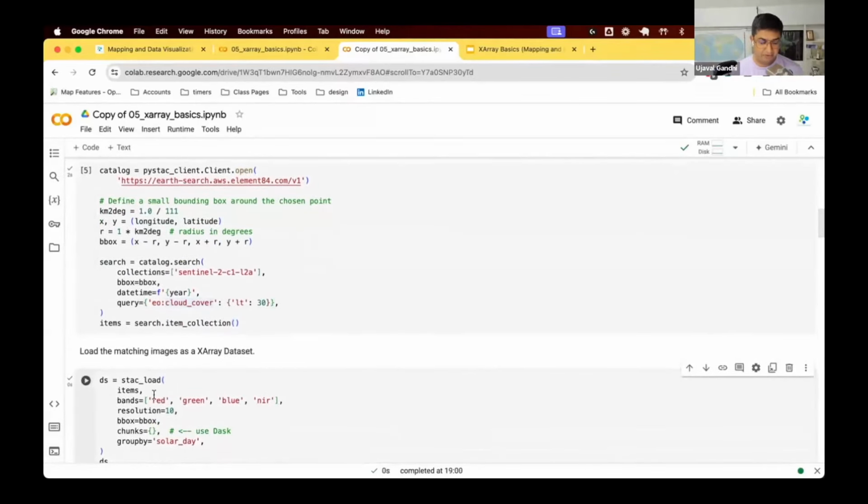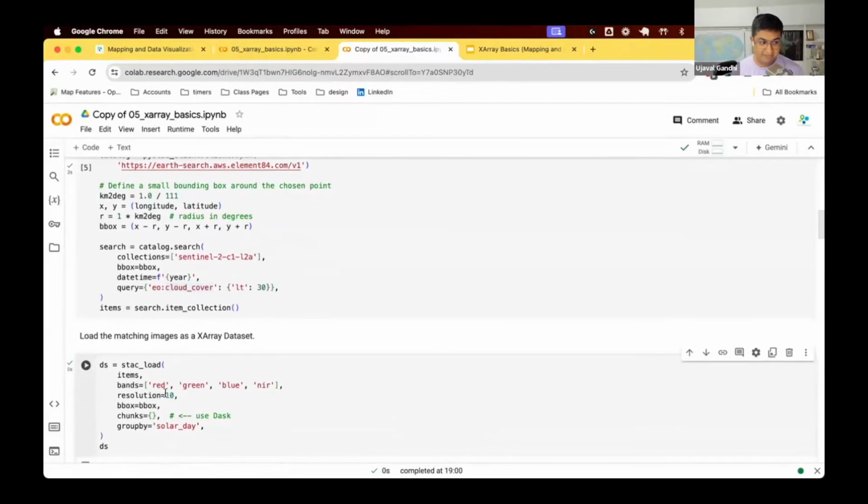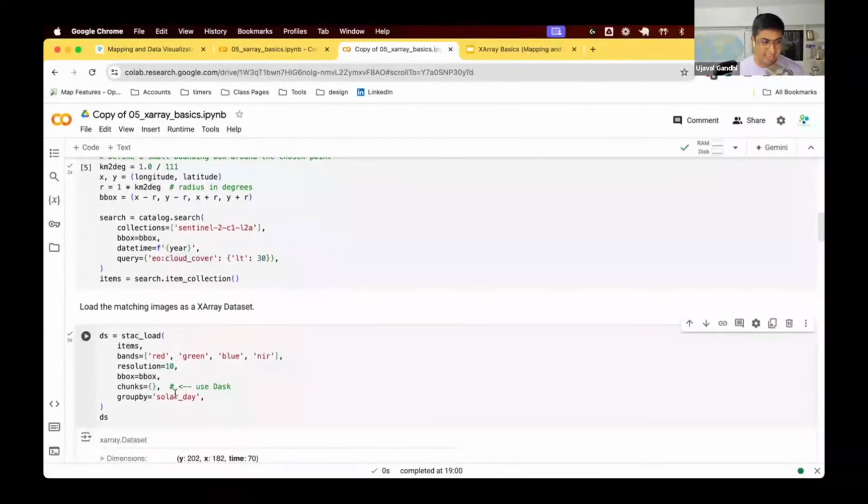So we say, I want to load red, green, blue, and NIR bands at 10 meter resolution for this bounding box. And chunks: when you read this data, you don't want to read everything into memory at once. We'll read them as small pieces. It just says use the default chunk size. And this Sentinel-2 dataset can have overlaps. You can have multiple imagery that is broken down into tiles. And for the same day, you'll have multiple tiles. Even though it's the same data, you may have multiple tiles. So we just say group by solar day. So you get one image grouped by each day. So you get one image per day from this.